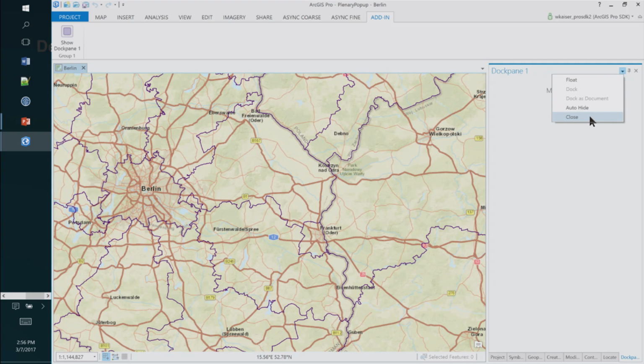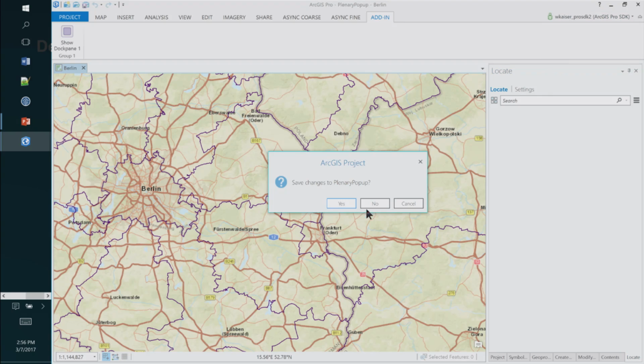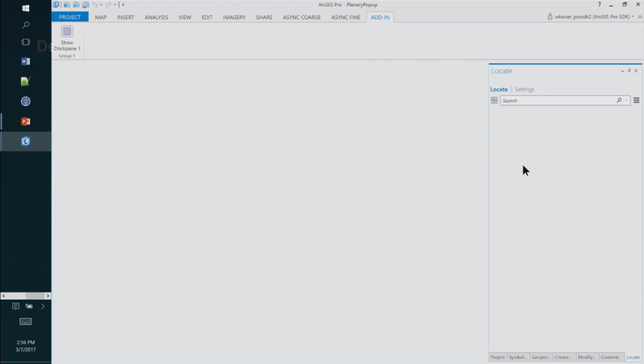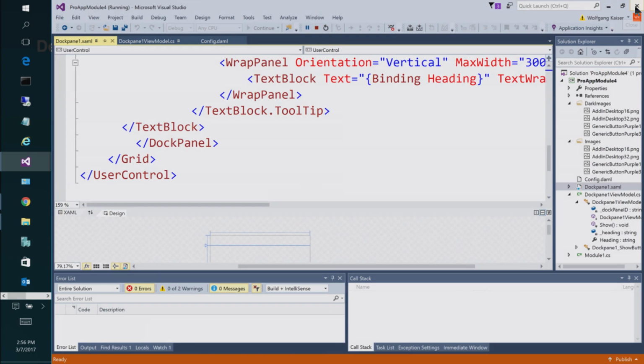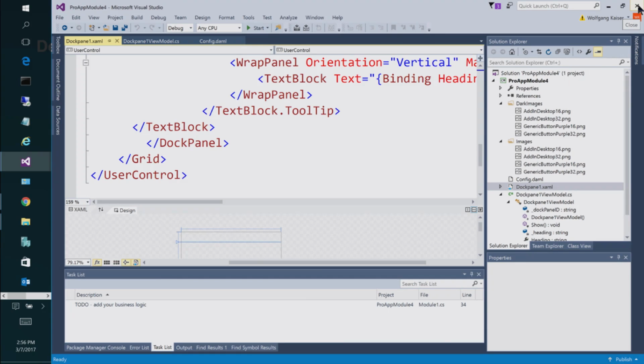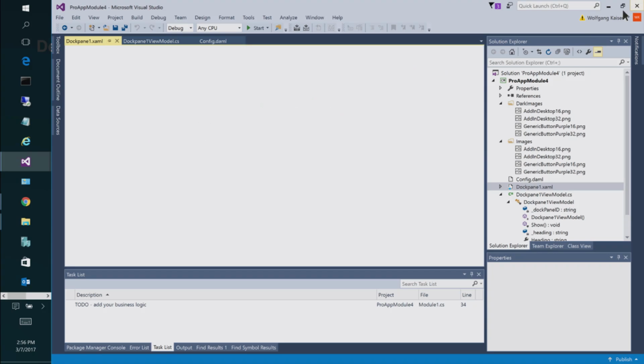So I can float this window, I can auto-hide it, I can close it. So here I just closed it. So very easy utilizing our templates. You get most of the basic code that is required for your user interface designs out of the box.